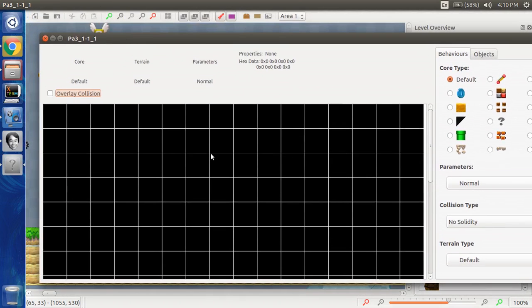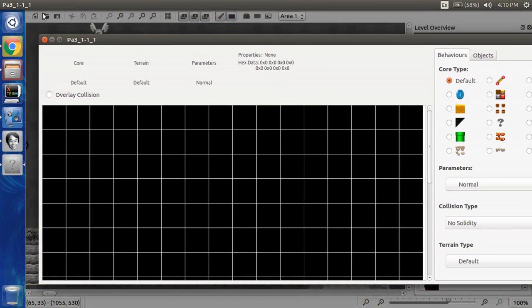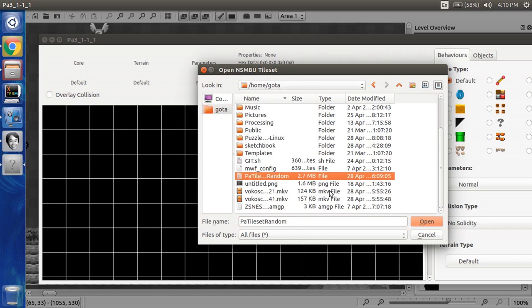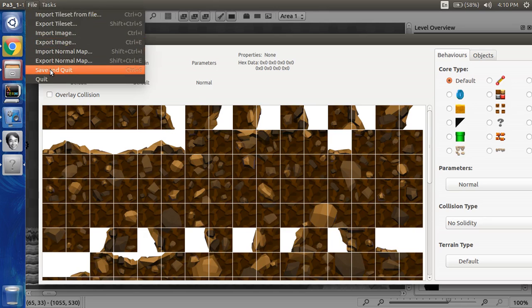Now this will come up with no tile set, obviously, because no tile set existed in PA 1-1. So let's just go import tile set from a file, and we can just go ahead and import that tile set we saved earlier. It will load the tile set that you saved here. Then we can just save and quit to save the changes. You mostly won't have to worry about these unless you're making custom tile sets. But you can use the export tile set to export a tile set you want for later, and import to import the tile set back.